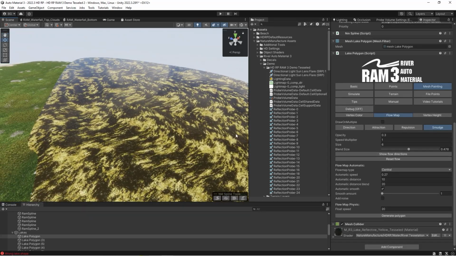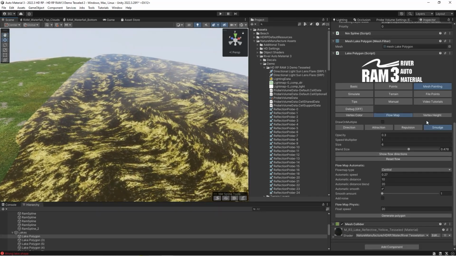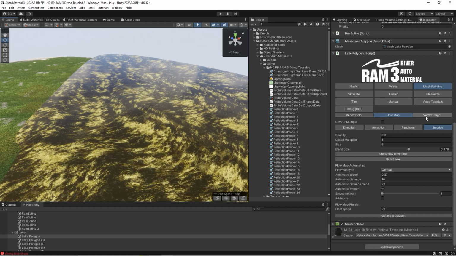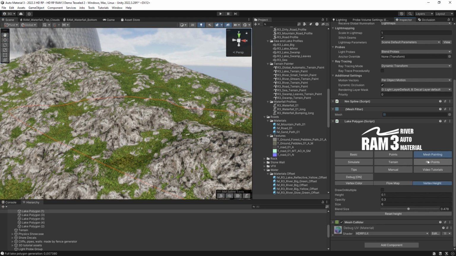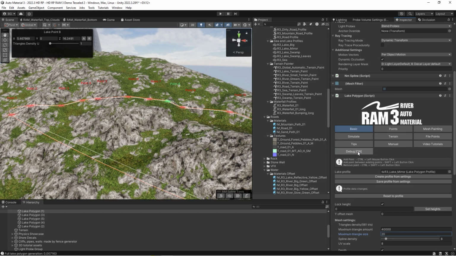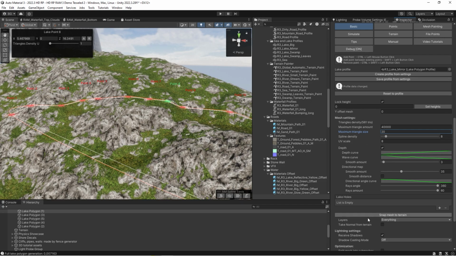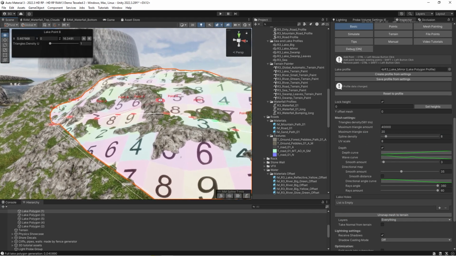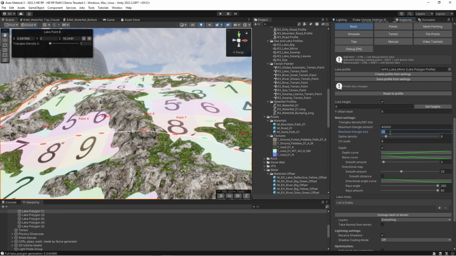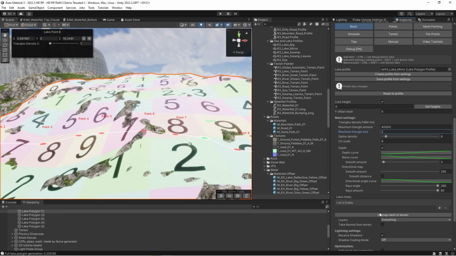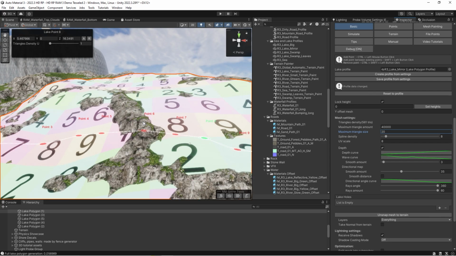Okay, so that's all about the flow map. Let's play with Vertex Height. So let's talk about the mesh painting Vertex Height. First of all, we take the debug material and snap the lake to the terrain, and we see that it is not accurate enough. If we increase the number of vertices, it becomes more accurate. But there is another way to handle that.